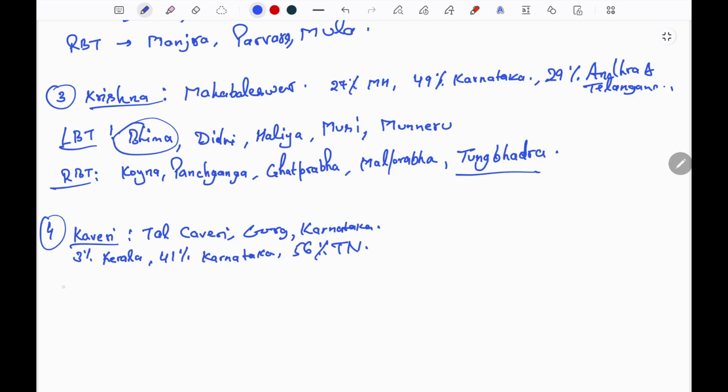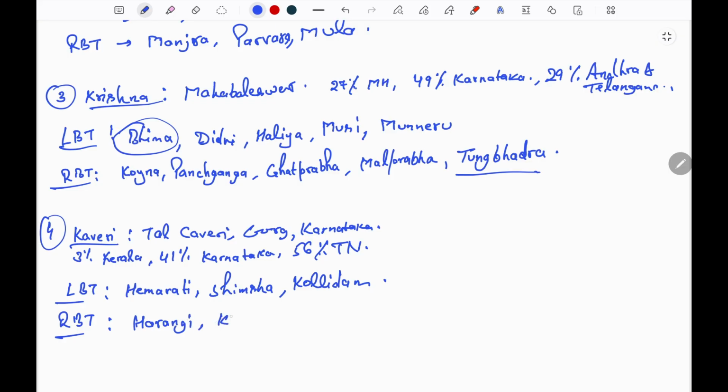Now the major tributaries of this river: left bank tributaries are Hemavati, Shimsa, Polidan, Kolidam, and right bank tributaries are Harangi, Kabini, Suvarnavati, Bhavani, and Amravati.